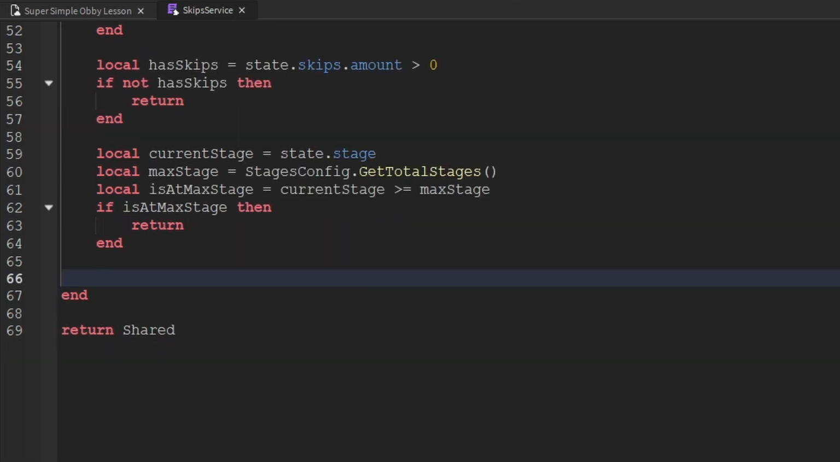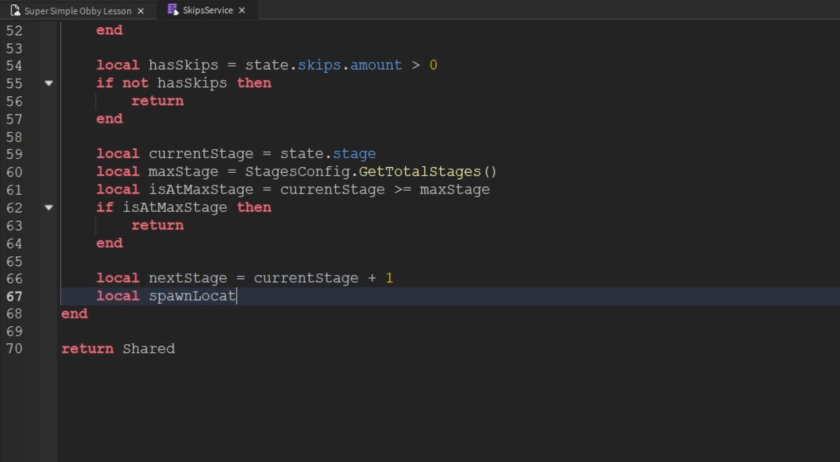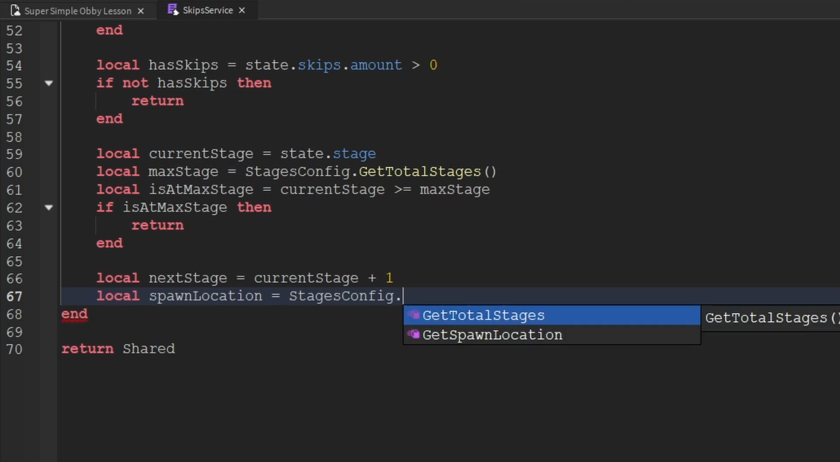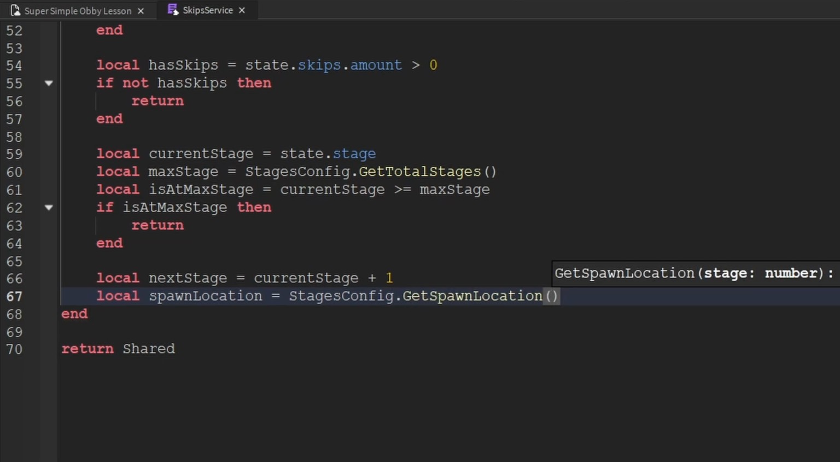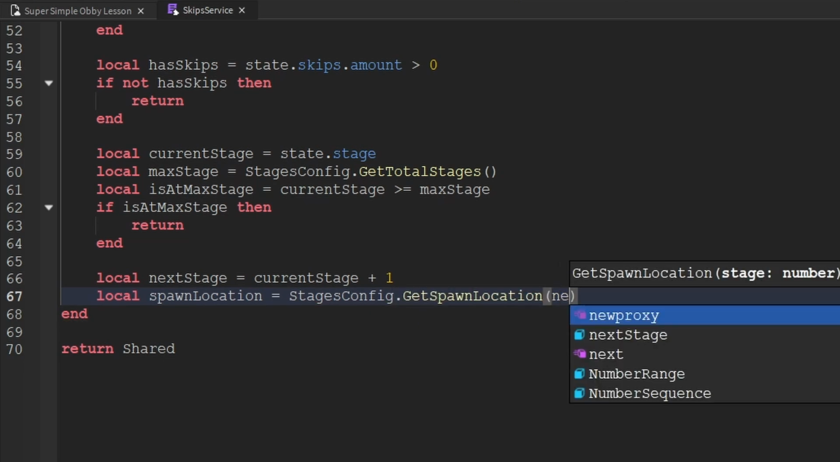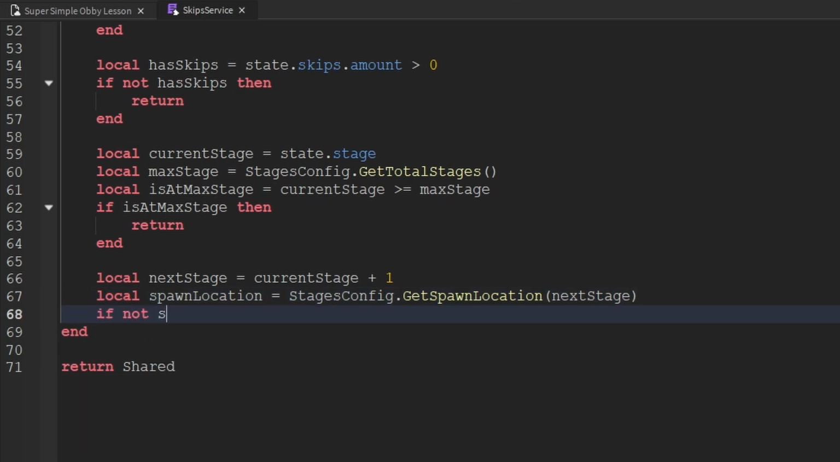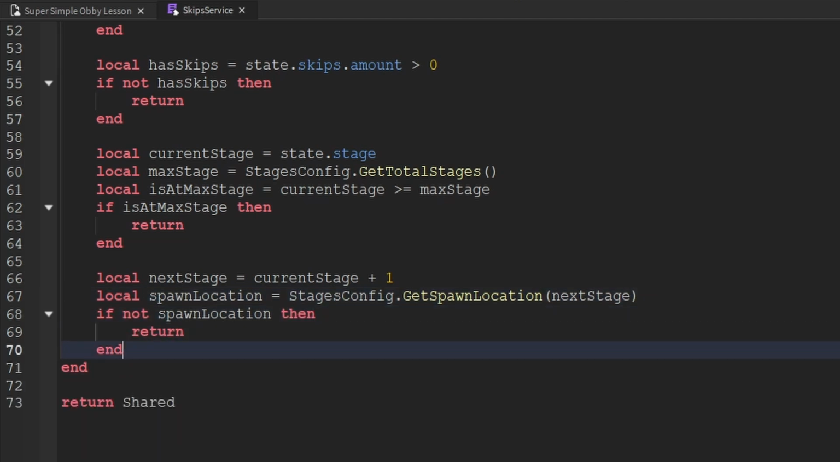Now that we know that the player is not at the max stage, what we then want to do is create a variable for the next stage. So we're going to say next stage equals, and to get the next stage, what we would do is take their current stage and just add 1 to it. Then we want to create a variable for the spawn location of that specific stage. And we can get this by, again, using the stages config and using the get spawn location function. Then we'll pass through the next stage number. And if for some reason we do not get that spawn location, then we want to return and stop the function right there.